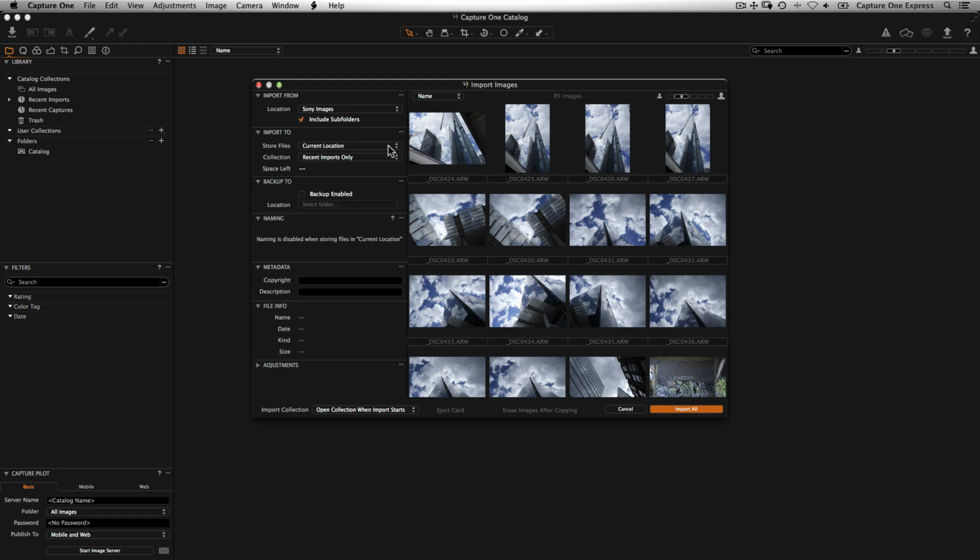Under Import To, decide where to store the imported images. There are three choices here. Current location. The images will be left at their current location and referenced there. Inside Catalogue. Images will be managed by Capture One and copied inside the catalogue database file. This will create an all-in-one catalogue which is easy to move, share and back up.